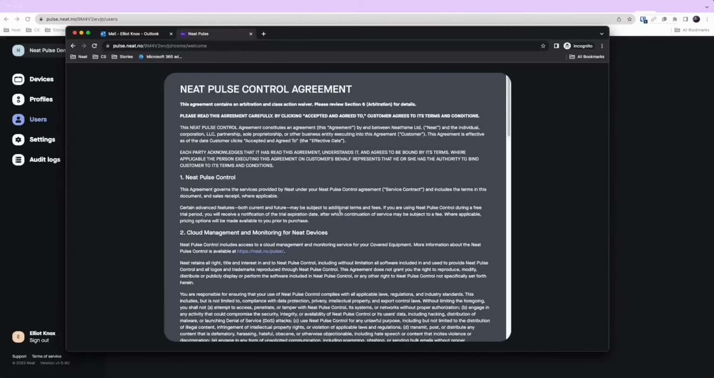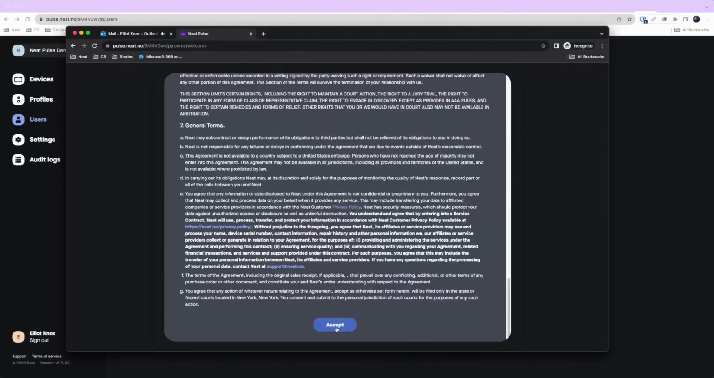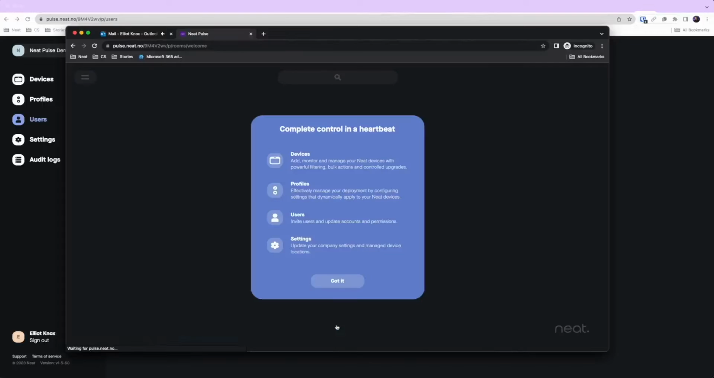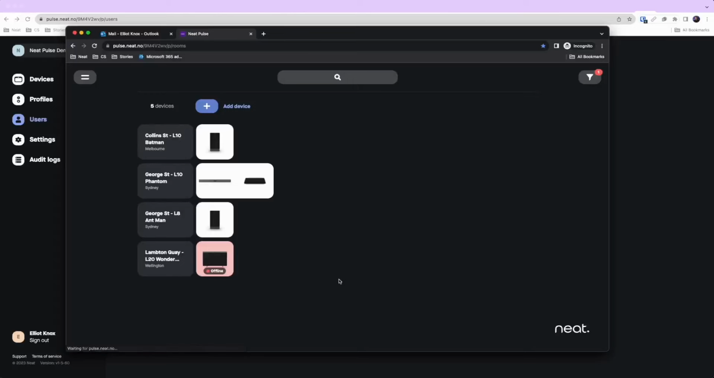The first time I log in, I'll be presented with the end user license agreement. Scroll down, read that, click accept. And then we have a bit of an overview of what Neat Pulse Control gives you. And we say, got it. And there we are. There's all our Neat devices signed in with my test account. It's that easy.